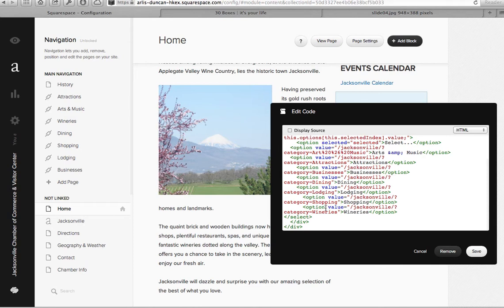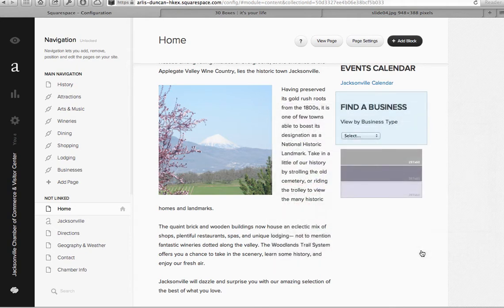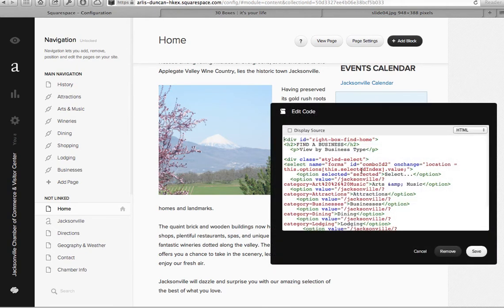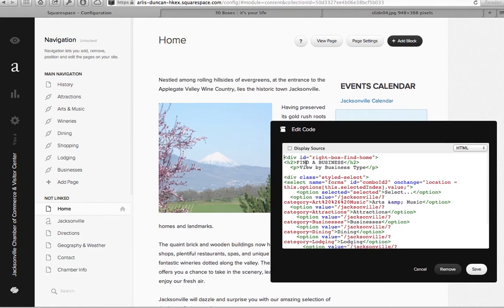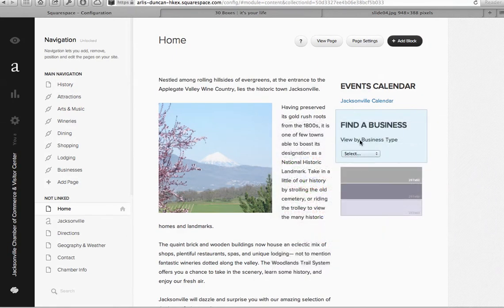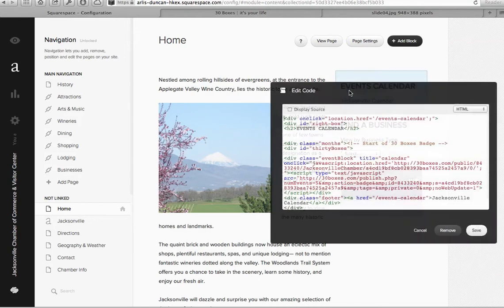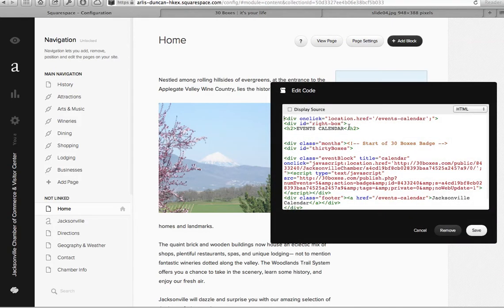This is the HTML select, like a drop down selector. And each one of these options are those category URLs. There's the wineries one. So that's how all that works. And then I think each one of these has a title too. Yeah, I put an H2 title, and that's what's making this find a business. And there should be an H2 in here, events calendar.